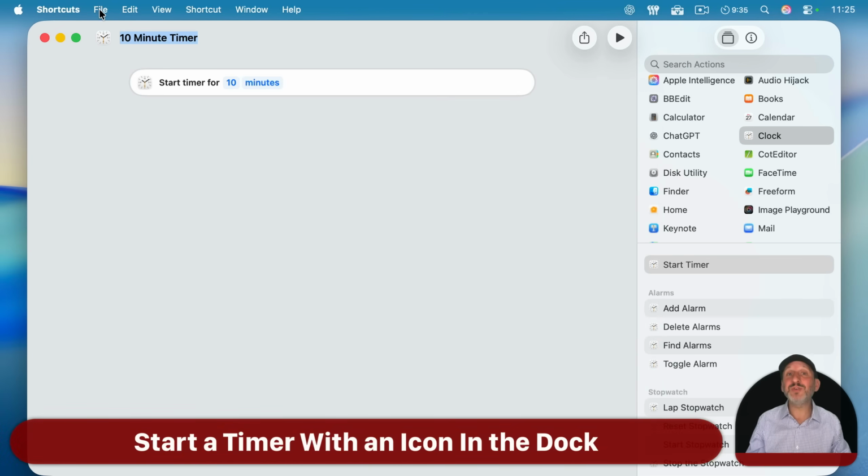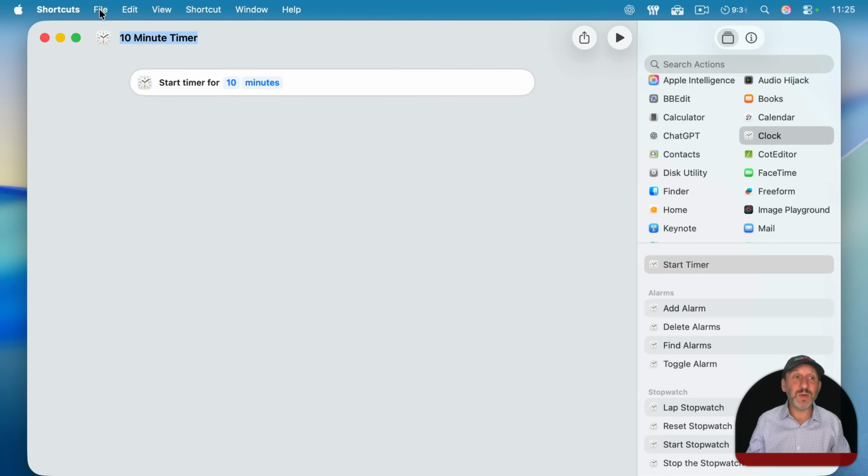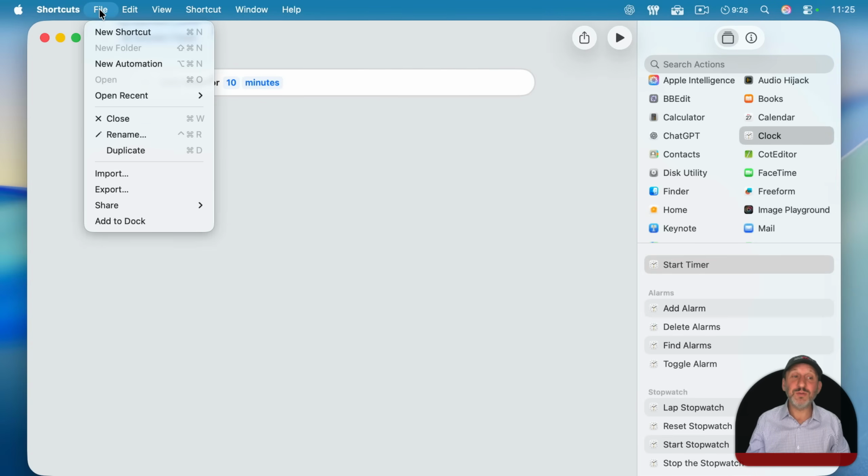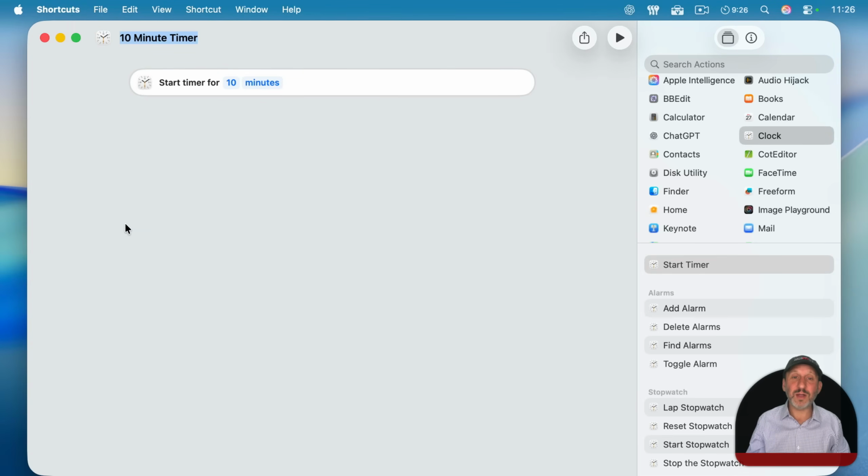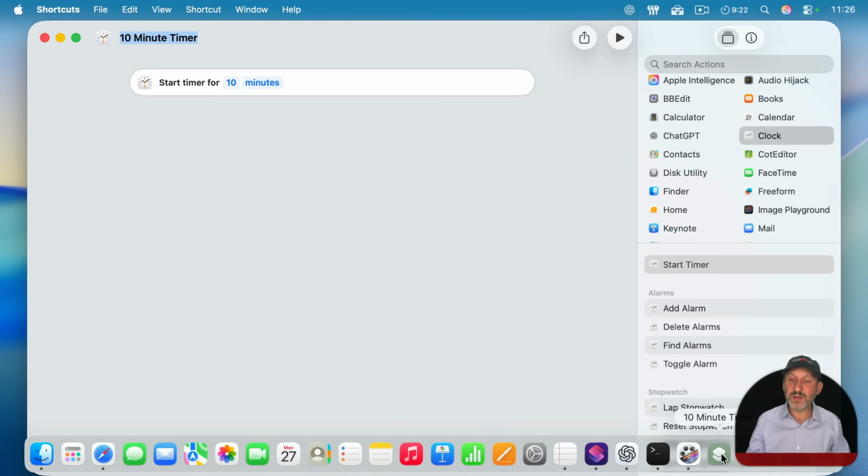Now, if you want a button on the screen that starts a timer for a specific time, this is how you do it. Because with shortcuts, you can go to File and then Add to Dock. And now we'll add this as an icon right here, 10-minute timer that I could click and it will run.